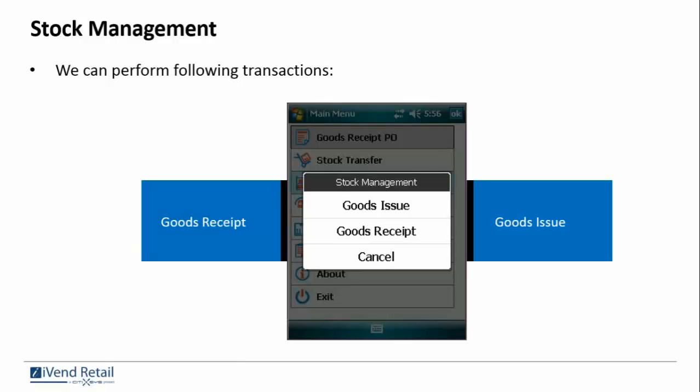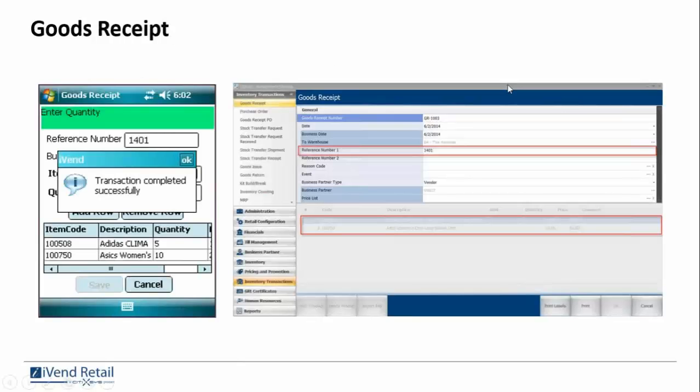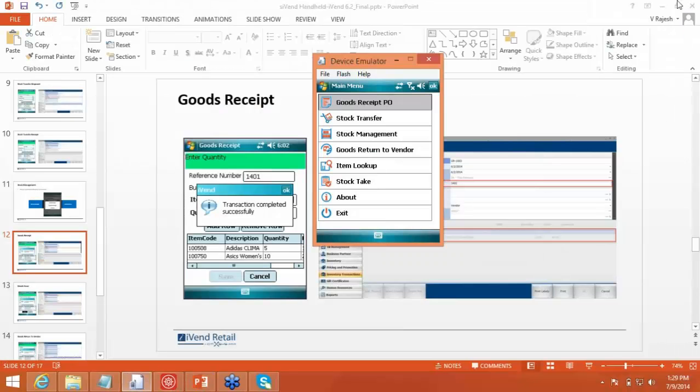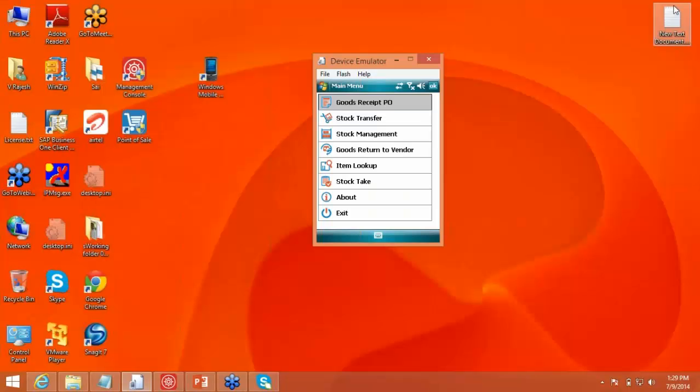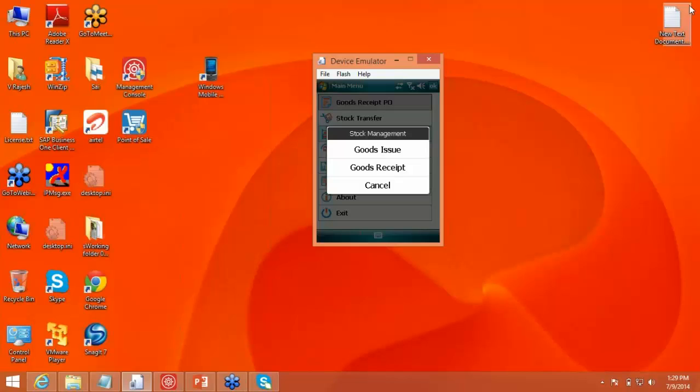All right. So that is also supported in the iVend handheld devices. Okay. Just to show you an example of this, let me take you straight to my iVend handheld screen, where I'm going to show you the GR. We will do some GR there and we'll see the reference in the iVend management console. Okay, so let me quickly take you to the iVend handheld. So this is my stock management.